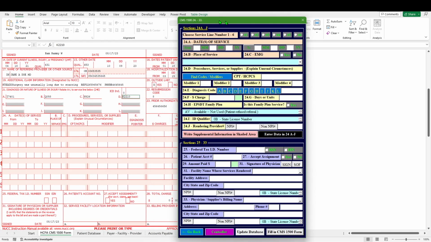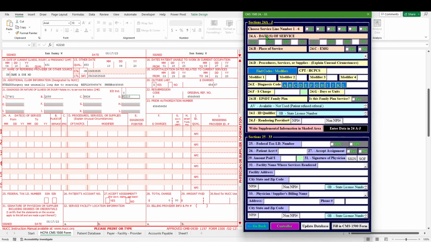You click it, everything is in there, and another pop-up window comes up for items 24 to 33. So to fill in section 24, we first need to select from the 6 service lines. And the first one will be item number 1. And then we fill out the dates of service. So we got our dates, emergency, yes or no, goes right here.